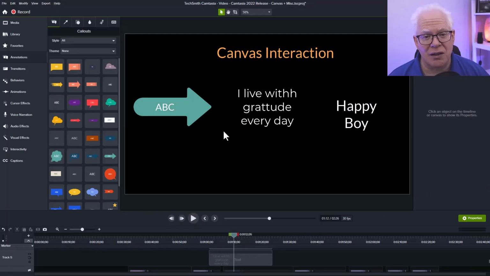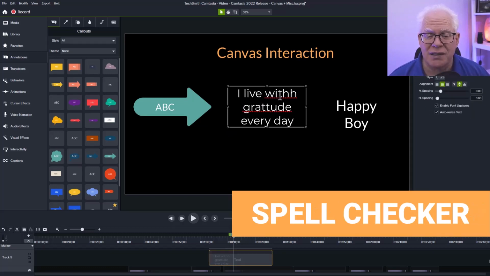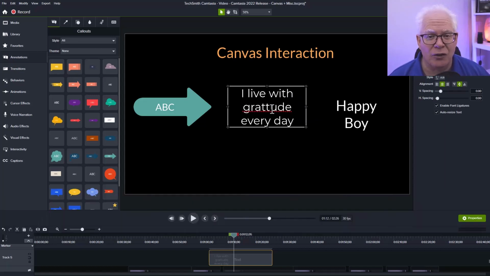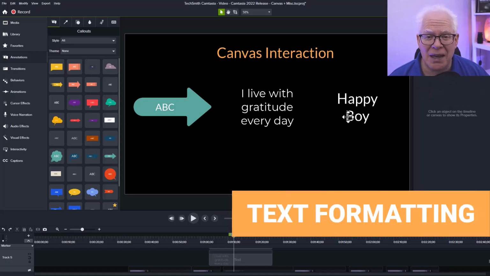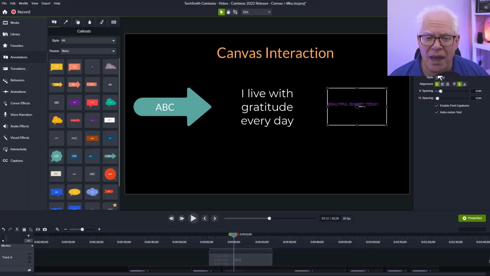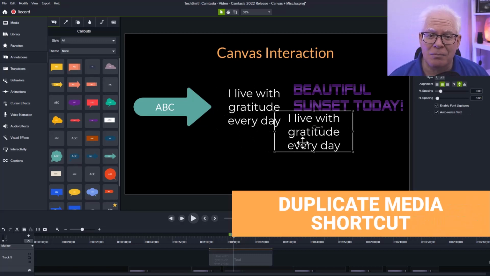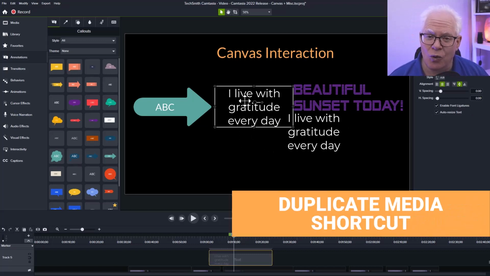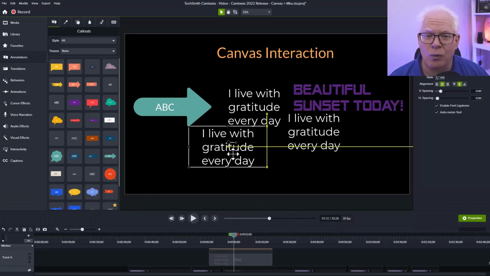And while we're still on the canvas, note how there's a spell check feature on text-based callouts. When you see the red underline, click on the right mouse button for the spelling correction. There's also the ability to cut, copy, and paste the text when it's selected. You can even paste formatted text now. And one more great little addition is the duplicate media shortcut, Control D on Windows. I've also found the Control click works as well.